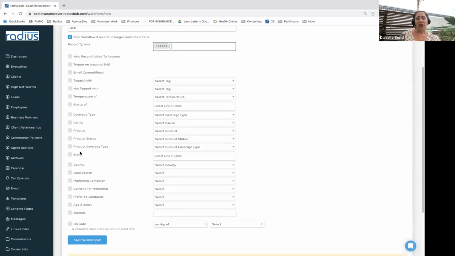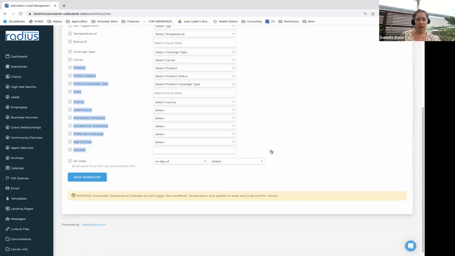So that way nothing gets generated immediately. But the thing is, I'm going to tag it with AEP review needed. And so when they match that criteria, all of the following actions would happen. So that tag is what's going to trigger it.